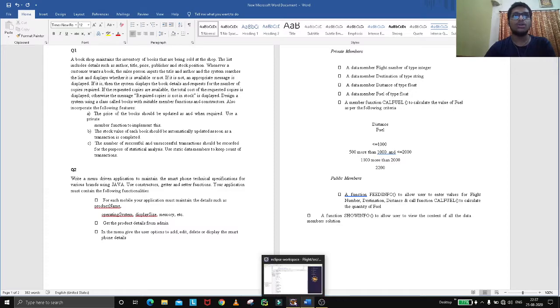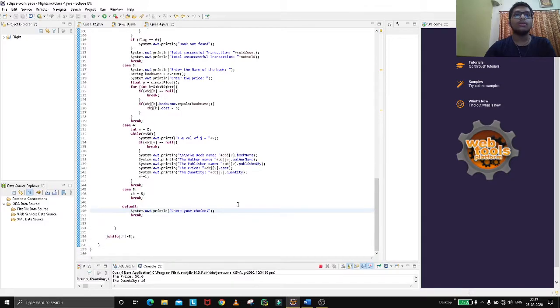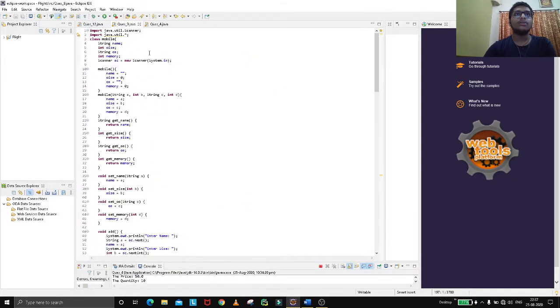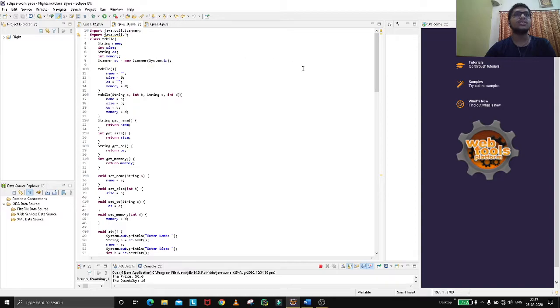So let's move on to the code. Basically we have provided some import statements like import java.util.Scanner, import java.util.*. This will provide all the libraries and all the functions in this Scanner class. So now we provide a class Mobile where we have String name, int size, String OS, int memory, and then Scanner sc = new Scanner(System.in). So basically we have given some objects.